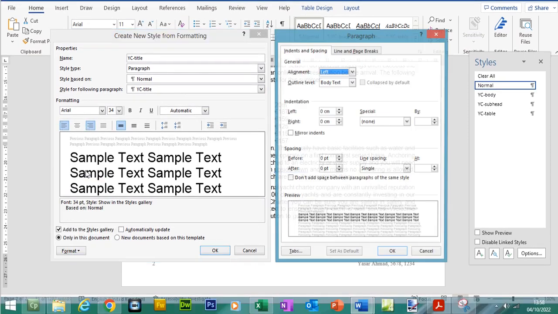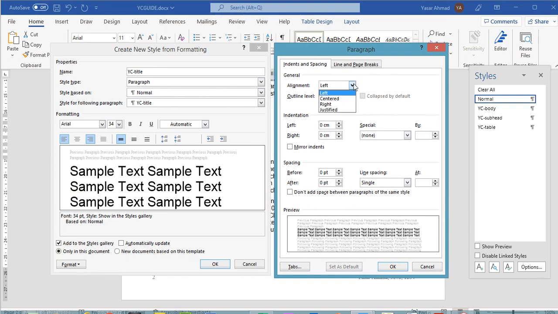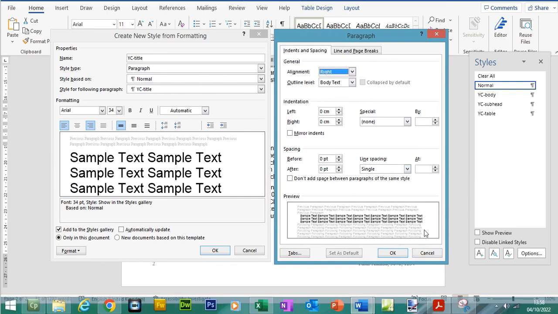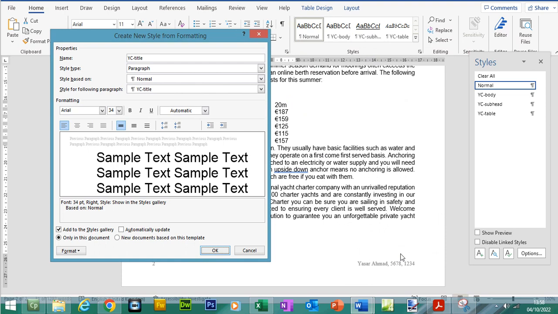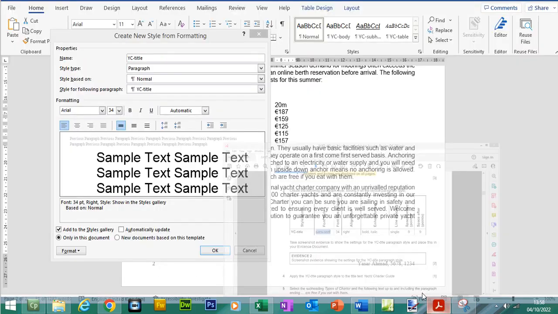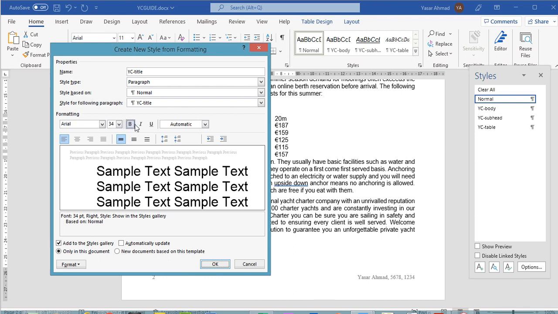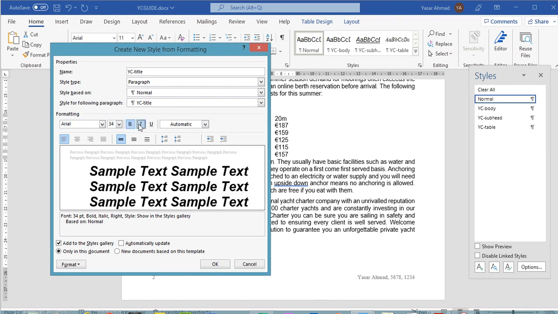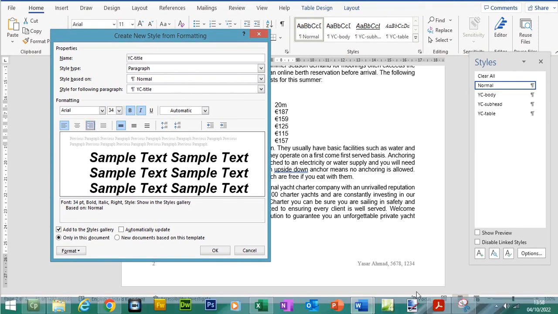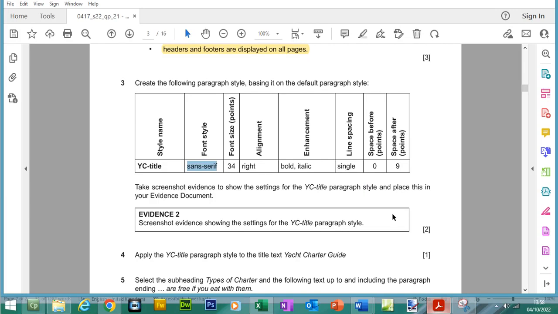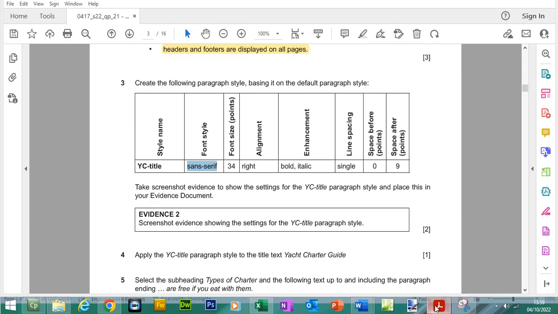Go to format, paragraph, why is it not changing? Alignment's going to be right. Okay, I'm not sure why this wasn't changing, but that's fine. I can see it's on the right, bold and italic. Single line spacing, no space before.